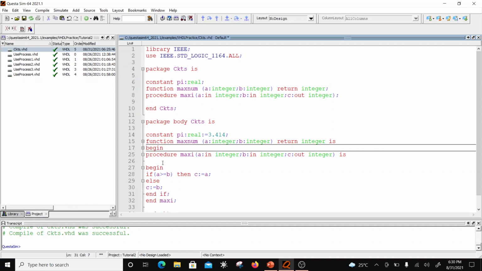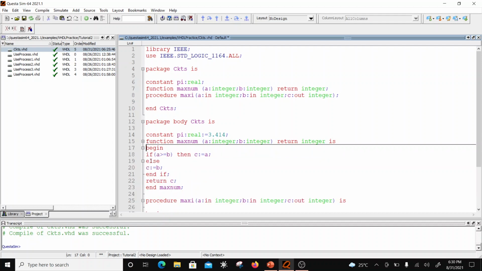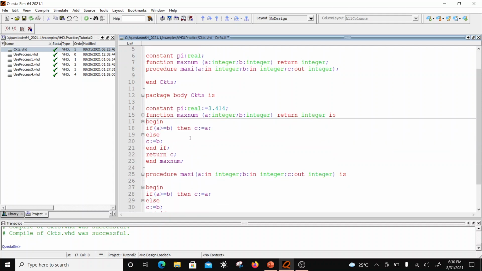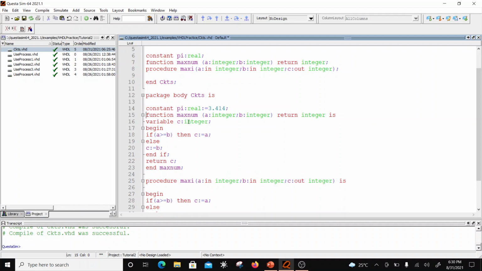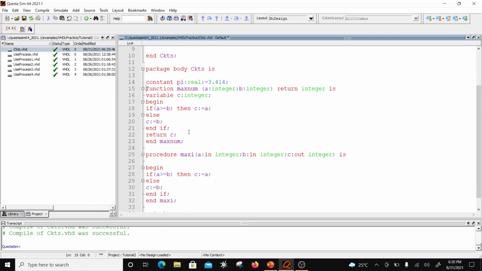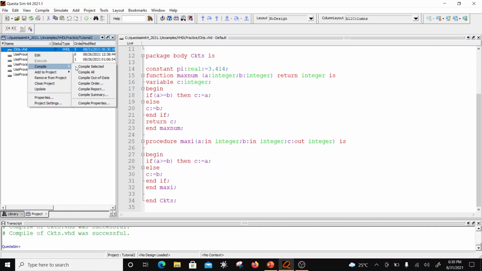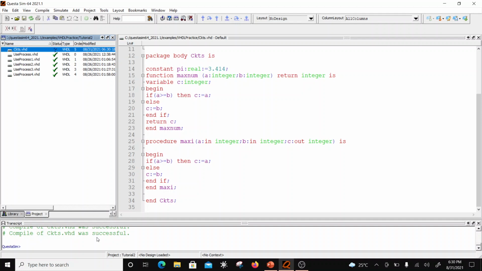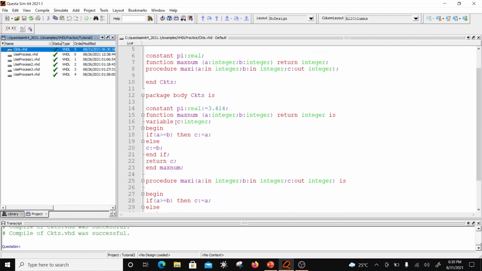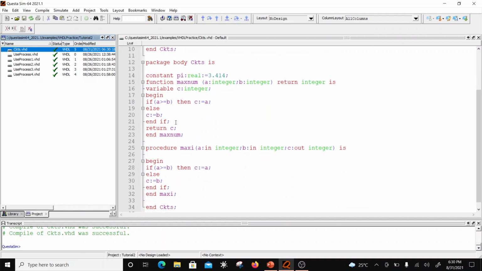Okay, so this declaration, and if you were to look here, they are the same, right? Here I'm using intermediate variable C, which is local to this function, while here C is global because it's passed by reference. So I'm changing the value of C. Now let's save it and say compile selected. It's successful. That means that there is no error. So this is how you do functions and procedures, right?